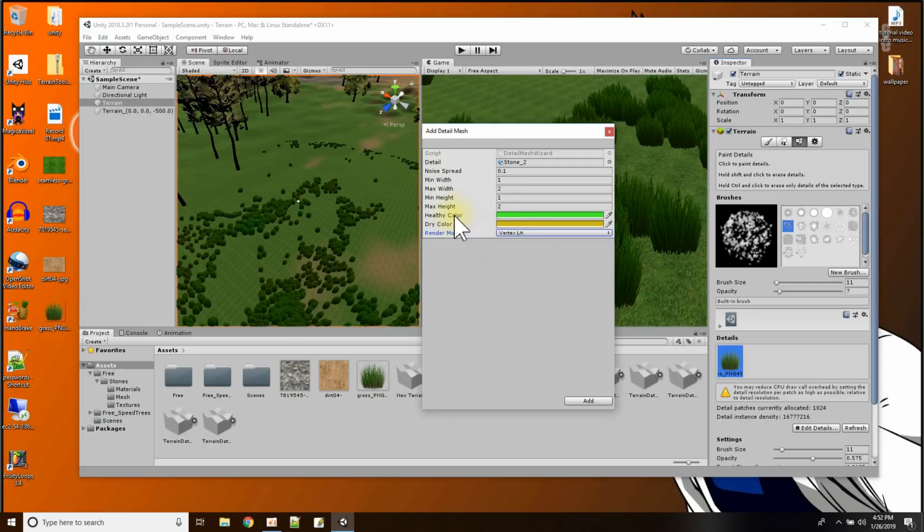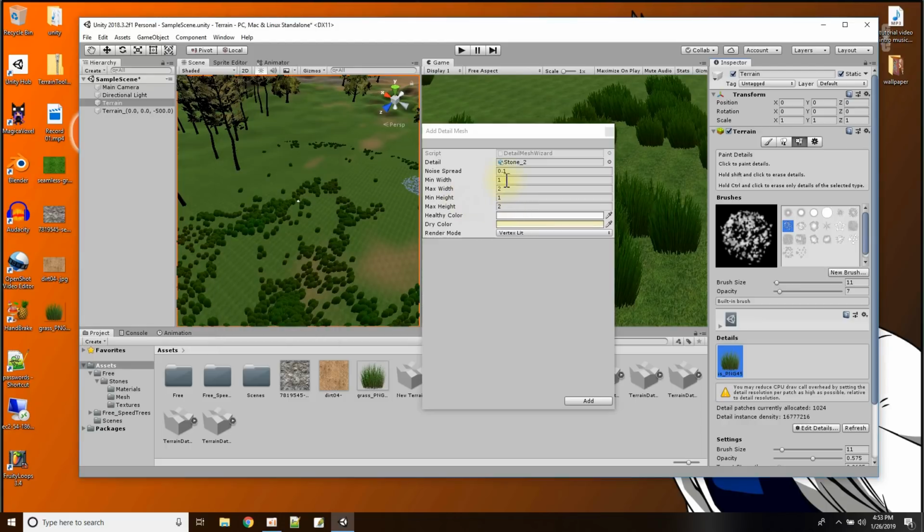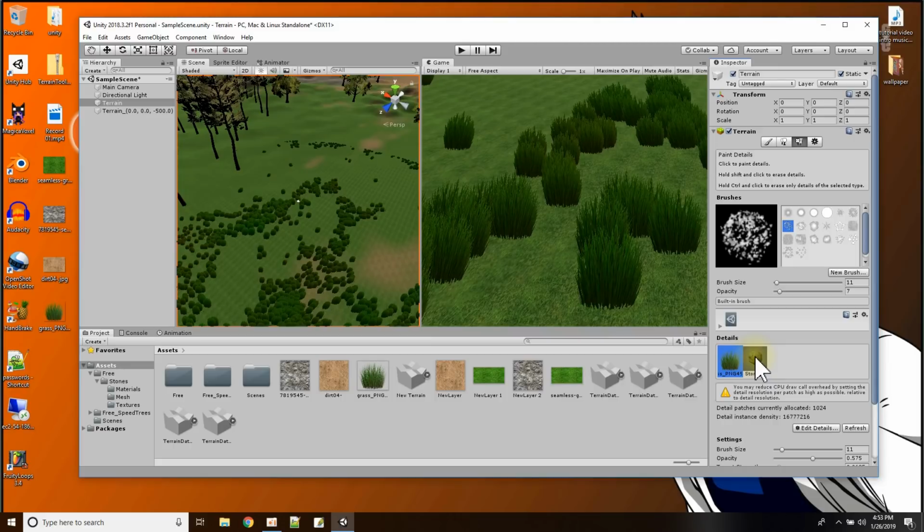Okay, and then the colors, I don't want my stone to be the color of the grass. I want the lighting on it to be white and maybe a little bit of sunlight. And that's what I want, so I'm going to change those. Now I see what my size is, and let's see how that works. I'm going to say add. And right here you can see the stone. So let me select the stone.